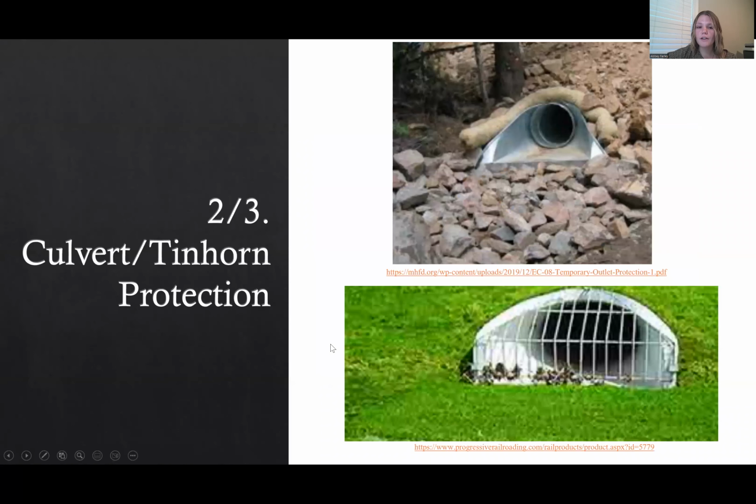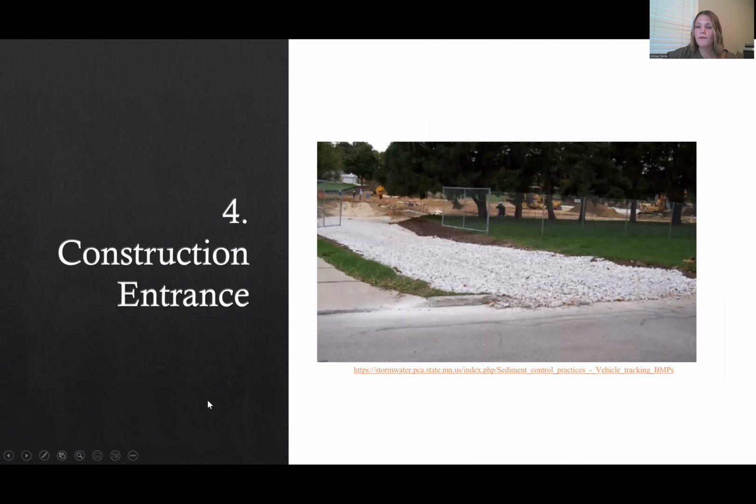And to do this, I'm going to utilize two different types of culvert protection. The first would be using a rock barrier, and the second would be using a fence-like barrier. My fourth BMP is a construction entrance. Underneath this construction entrance would be the tin horn that I would add. And a construction entrance is used to keep dirt from going into the construction site and coming out of the construction site onto the existing road.